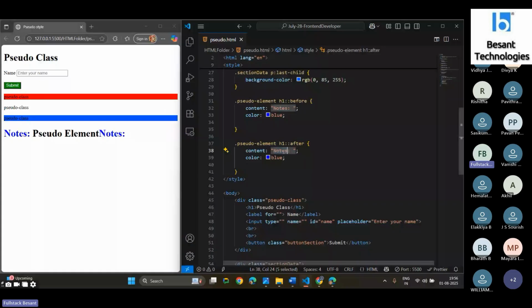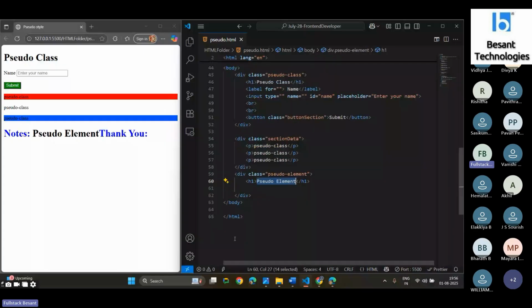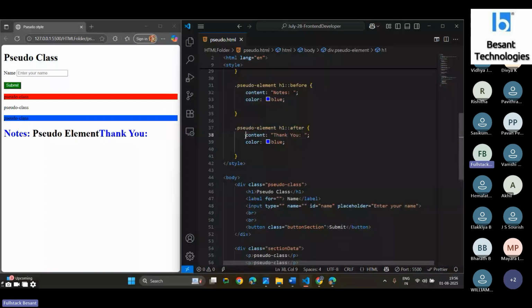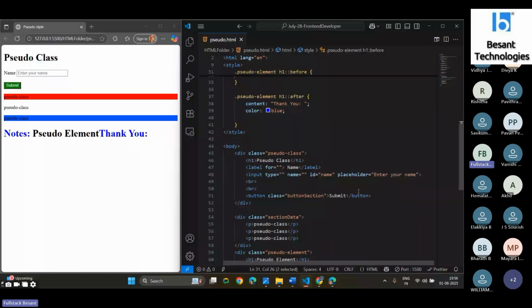For example, in case you're calling this H1 tag and this text message in many HTML pages, in all the HTML pages this content will be added immediately. Okay, so in that case, you can call the pseudo element. So you can understand what the difference is between pseudo class and pseudo element.